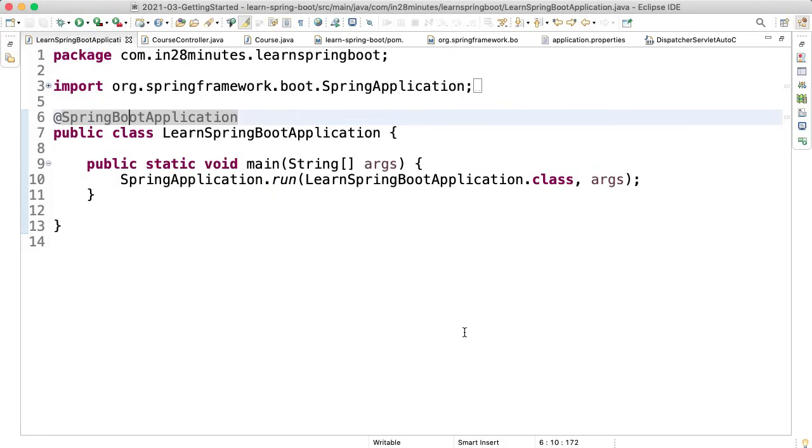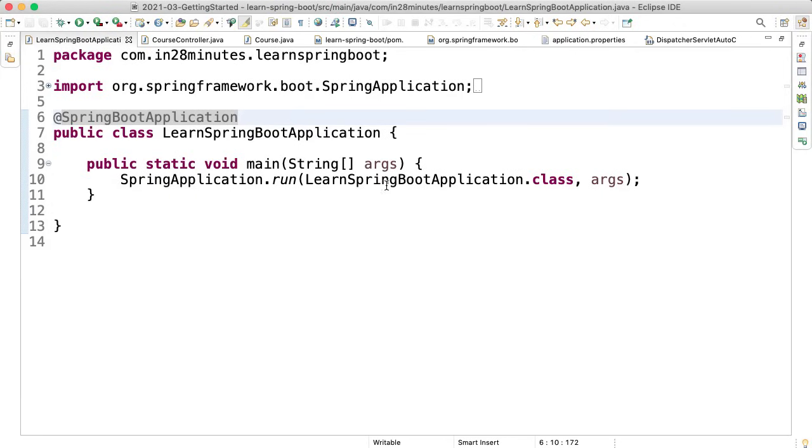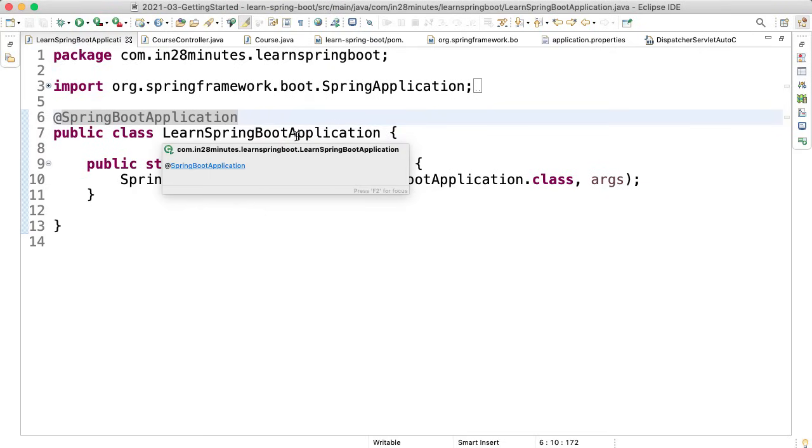Welcome back. In this step, let's further understand what's happening behind our Spring Boot application. If you open up the LearnSpringBootApplication class, you'd see that this is where the Spring context is being launched. This is being launched by using SpringApplication.run. And this would launch this class, the configuration which is present in this class, as a Spring context.